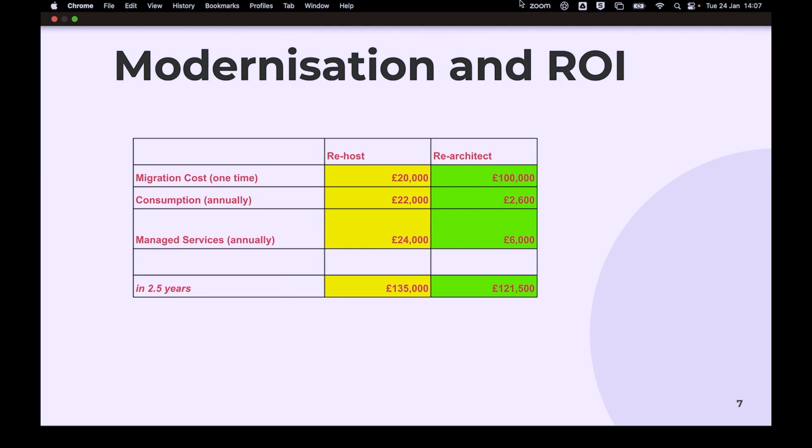Like I said, the one-time cost is way less in rehost versus in a Rearchitect, because you've got to understand the code, rewrite the code, use the strangler pattern. That takes investment. However, when you talk about the cloud consumption and the managed services, which is somebody managing that application for the future, those costs are very low.